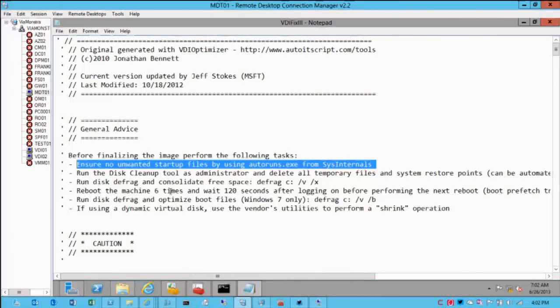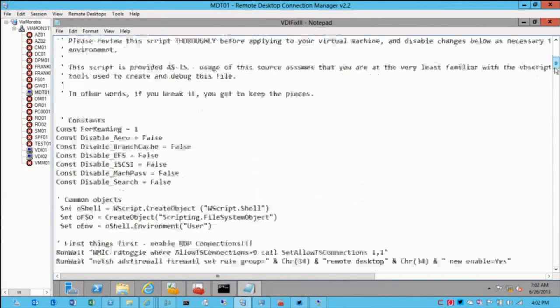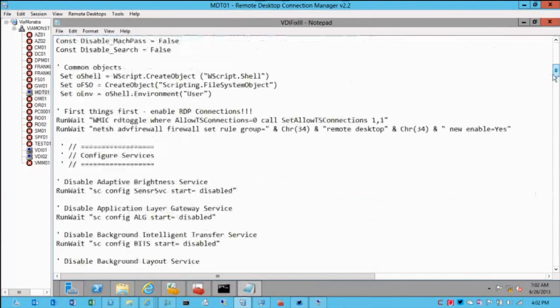You need to reboot the machine. That's fixed. And you don't need to run the defrag and optimize boot files. But for Windows 7, you need to do that. And it gives you a bunch of cautions. It's going to enable RDP. Shouldn't you do that using group policy?